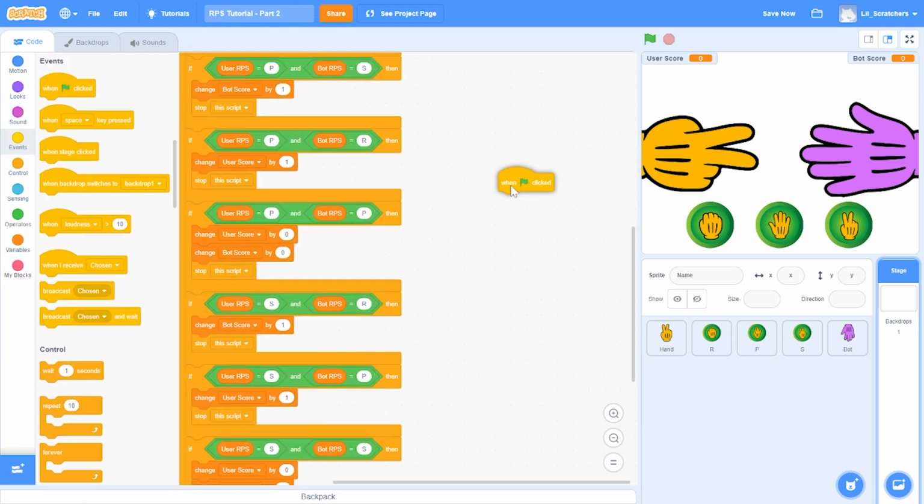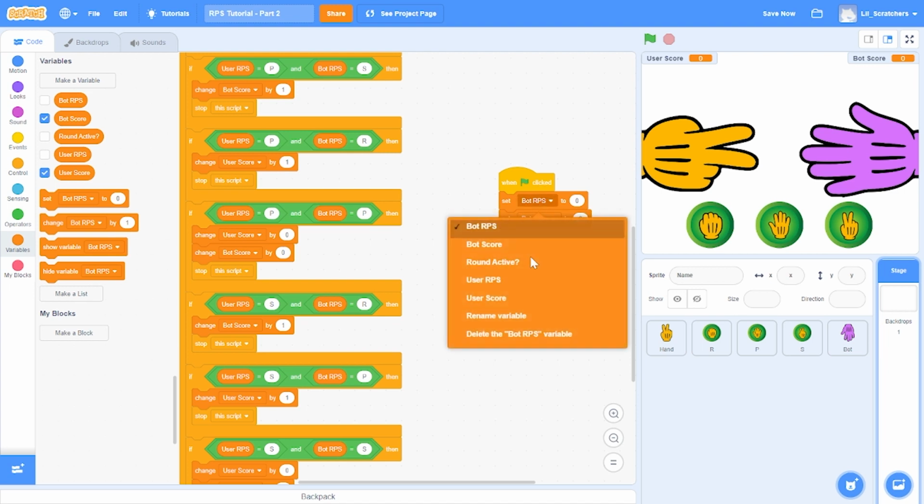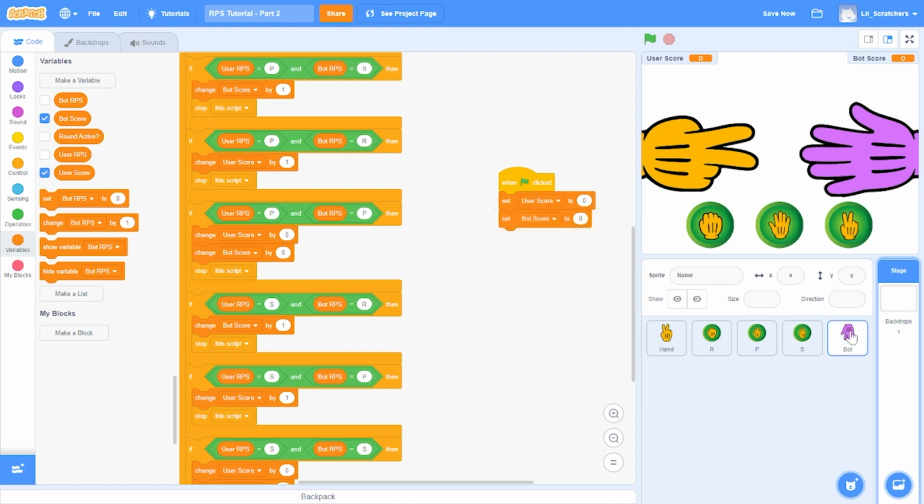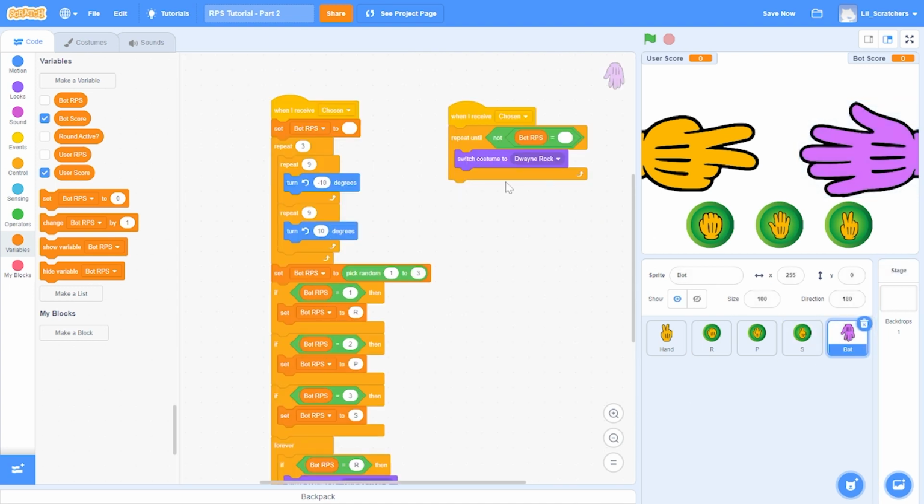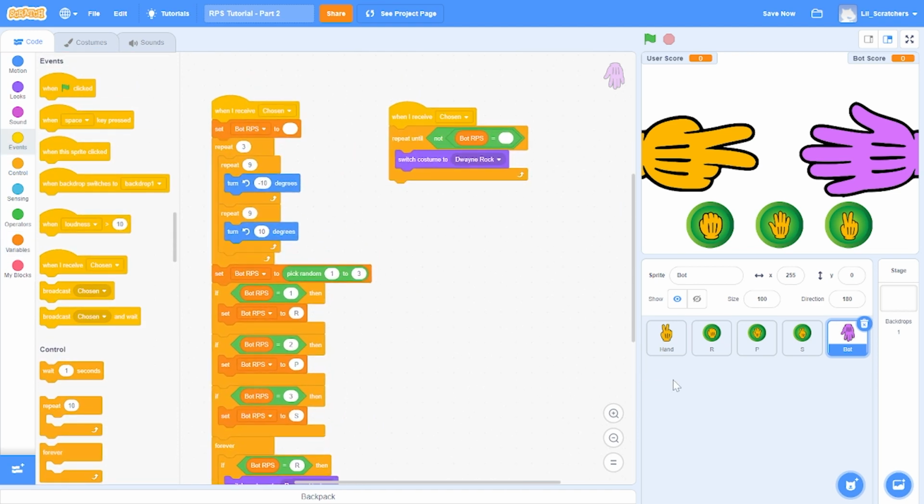And also, let's say when the green flag is clicked, we set both of the score values to 0. And over here, let's just do a when green flag clicked, switch to costume, Dwayne Rock.